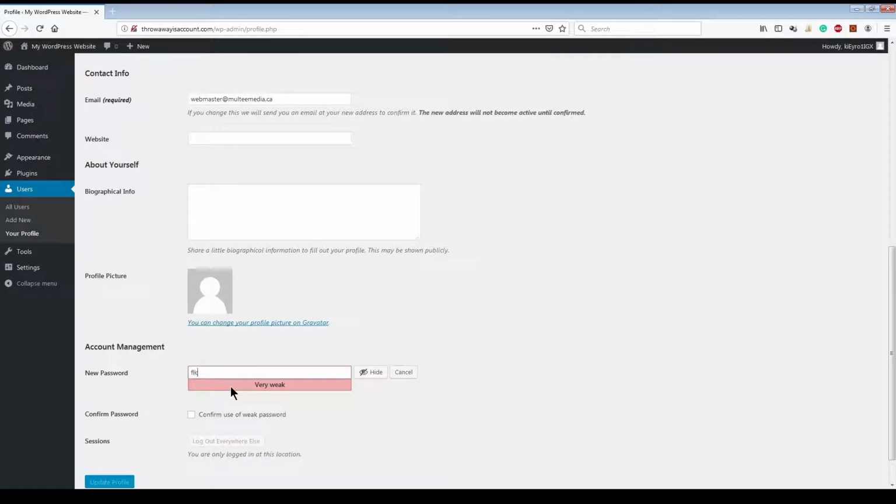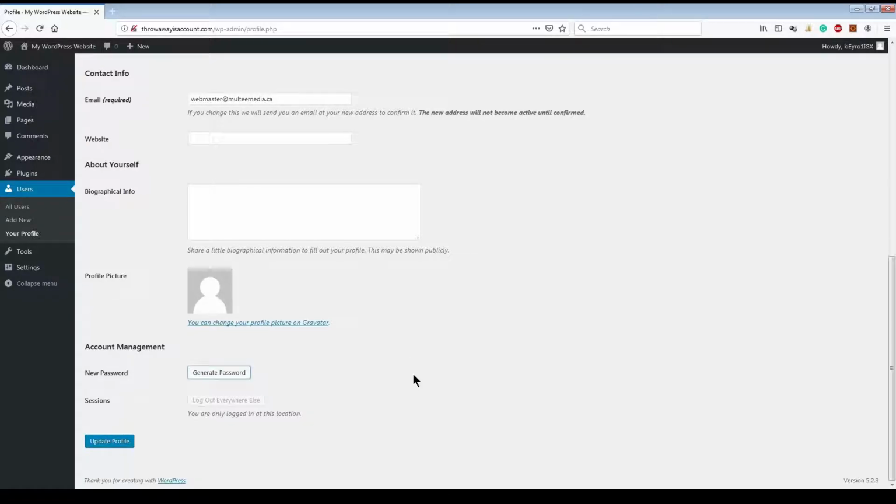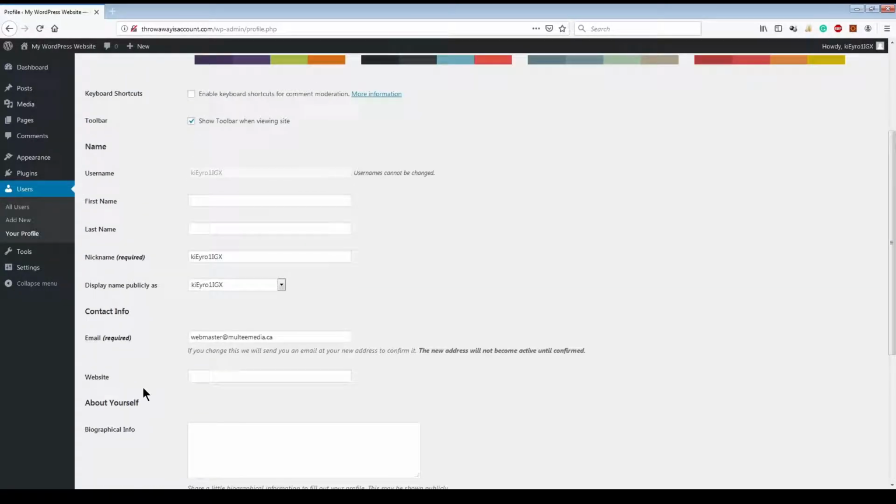For instance, if I type in something like this, it'll say medium or strong or weak. If you type in a weak password, you should be able to bypass the requirement as well, which I don't recommend. It's important with passwords to have a long password rather than a shorter one with a bunch of strange characters in it. So I'm just going to click cancel because I don't want to update it.